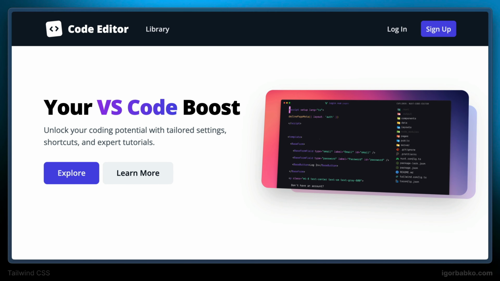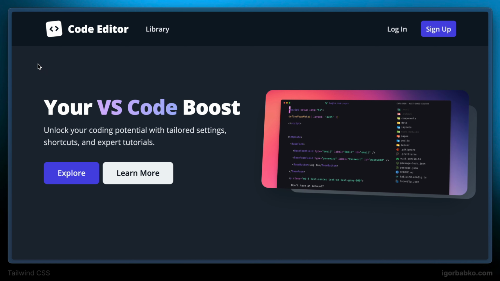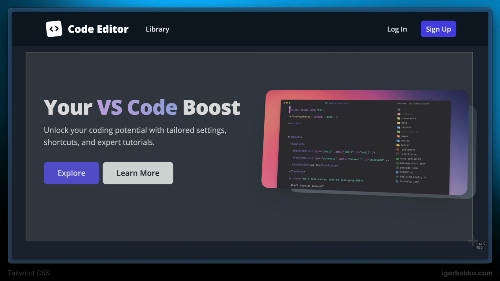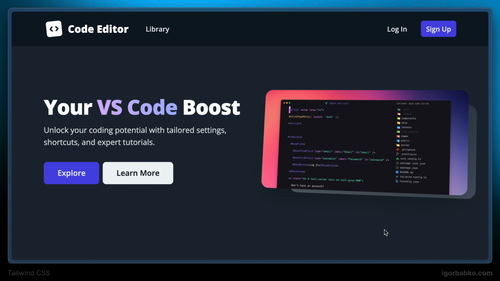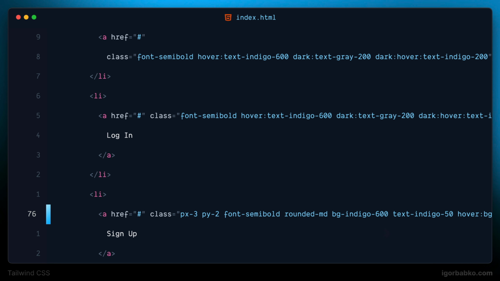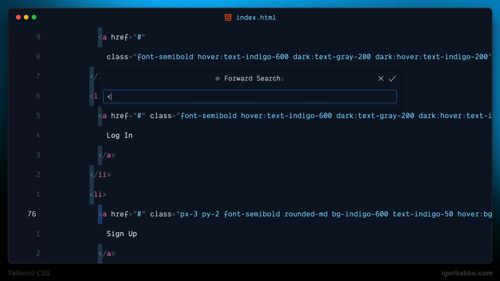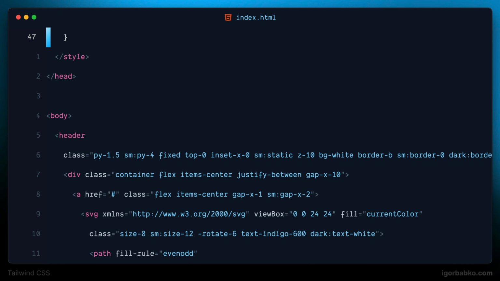Let's continue applying dark styles to the elements on the main page. The next element is this hero section. Right here, I'm going to change the background color of this section to dark gray. Let's open up index.html and apply dark color to the whole body element. Right here, I'm going to use bg-gray with a shade of 800.